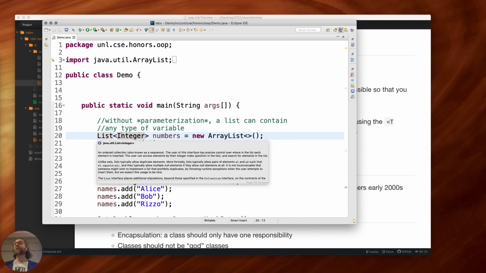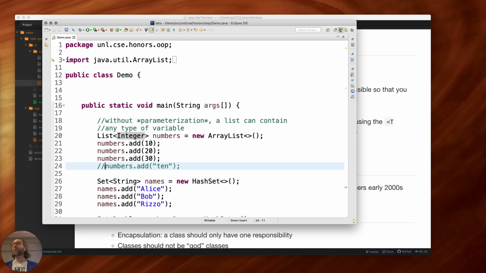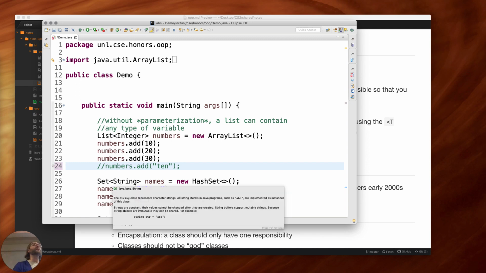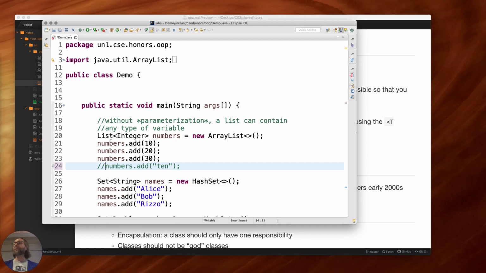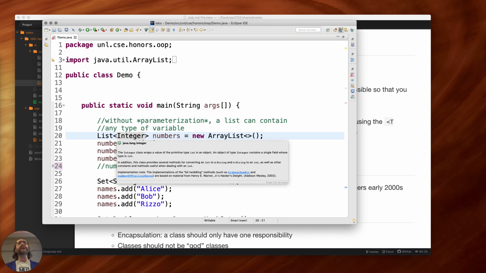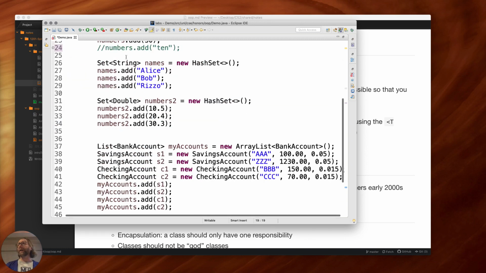For example, you can create a list of integers, and then you are assured that you can only ever add integers to that list. Any attempt to add something that's not an integer is going to result in a compiler error like this. Or you can have a set of strings, right? You don't need a list implementation for integers and a string and a set implementation for doubles, right? You can parameterize it so that you only have one implementation, and that implementation works for any current and future classes, right? Here I've got a set of strings, a set of doubles as well, right?